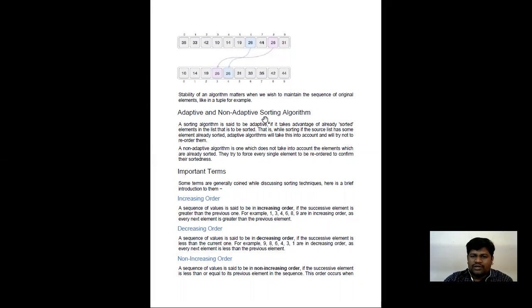Now after that, adaptive and non-adaptive sorting algorithms. A sorting algorithm is said to be adaptive if it takes advantage of already sorted elements in the list that is to be sorted. So while sorting, if the source list has some elements already sorted, an adaptive algorithm will take this into account and will try not to reorder them. Suppose you have 10 or 100 elements, and out of that 50 to 60 elements are already in a sorted order.